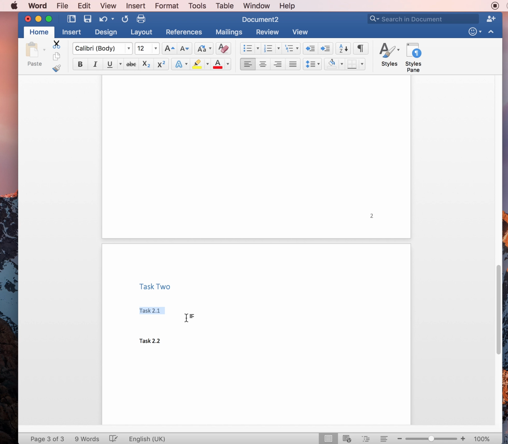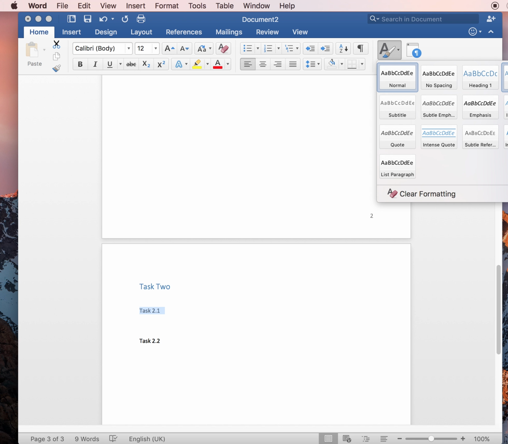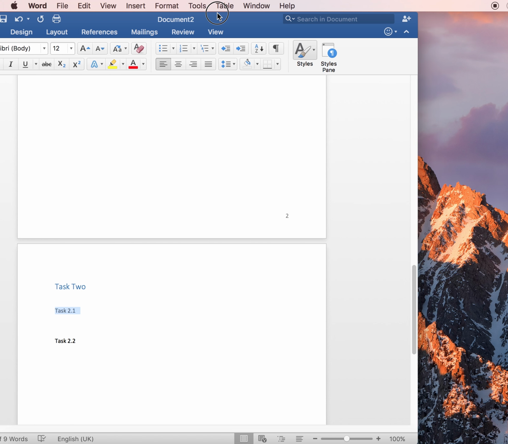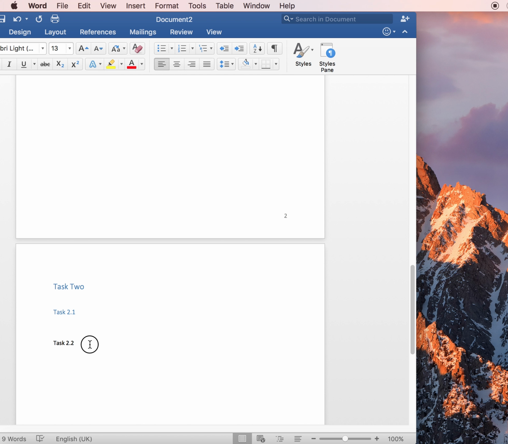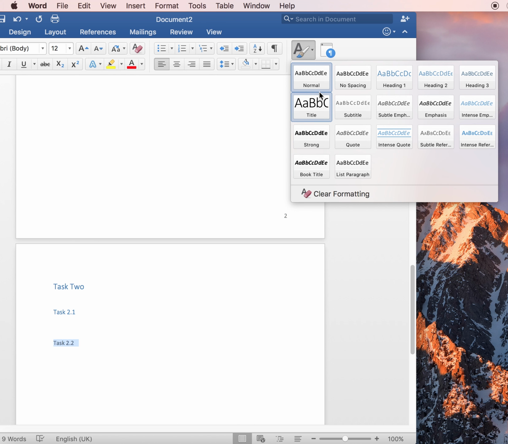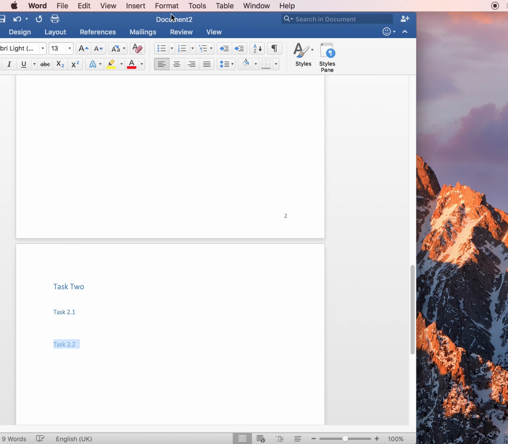Again, we need to use styles, so highlight each one individually. Click on heading 2 in your styles list. For you guys, it's slightly off screen, so let me move it over. Heading 2. And again, for task 2.2, styles, heading 2.